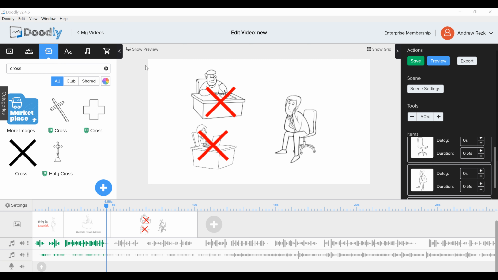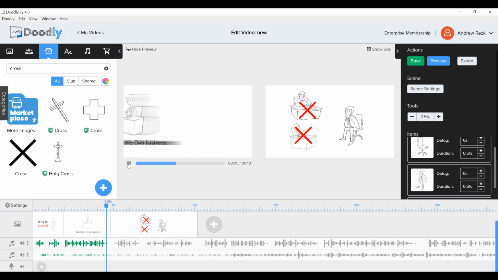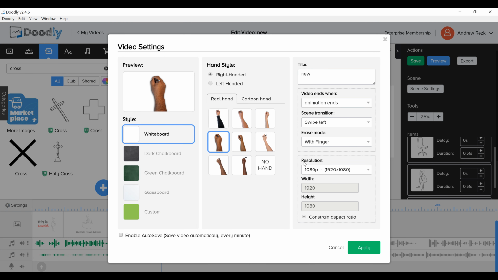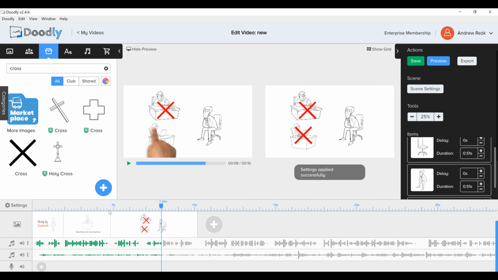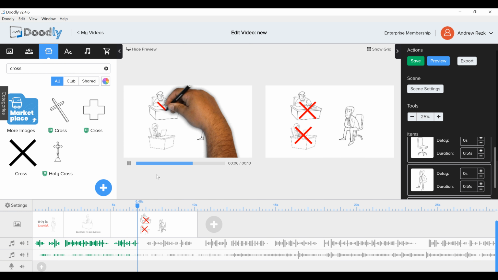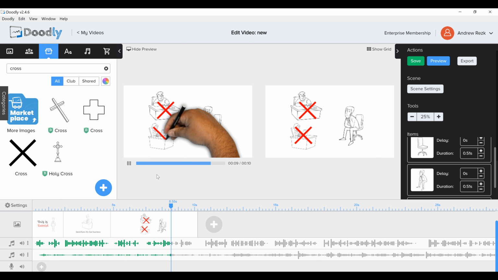If we preview our scene now, you'll see that the finger is erasing this part before drawing the cross sign. So in order to avoid doing that, I'll go under the video settings and I will choose off for the erase mode. So if we check now, it works.